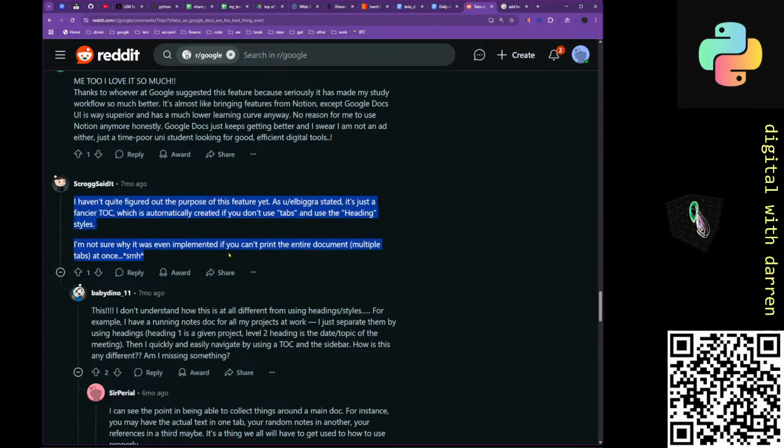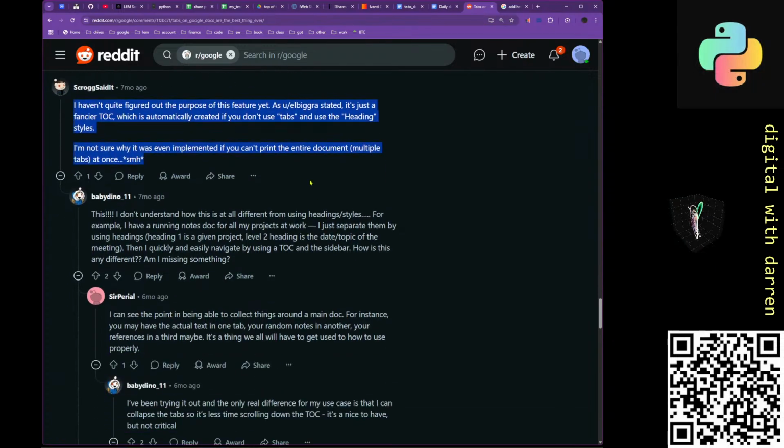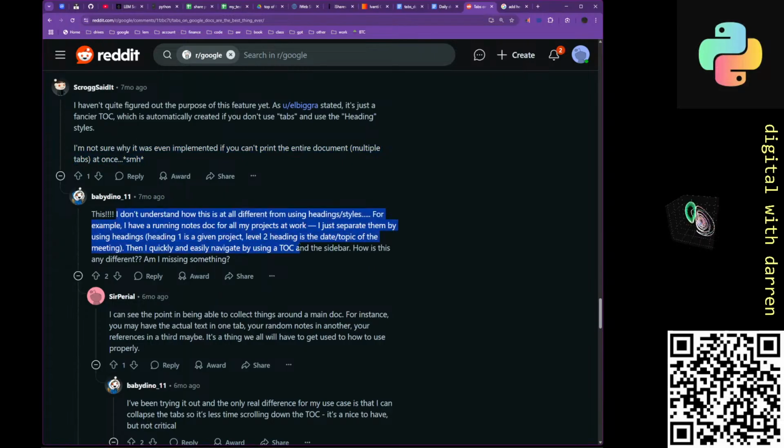And I'm not sure, again, it's for the poem guy or for people like that, multiple tabs at once. Okay, fine. But they're isolated documents, so that's why. Right. This I don't understand. I don't understand how this is at all different from using heading styles. Again, they're documents within documents. So there's a lot of confusion.